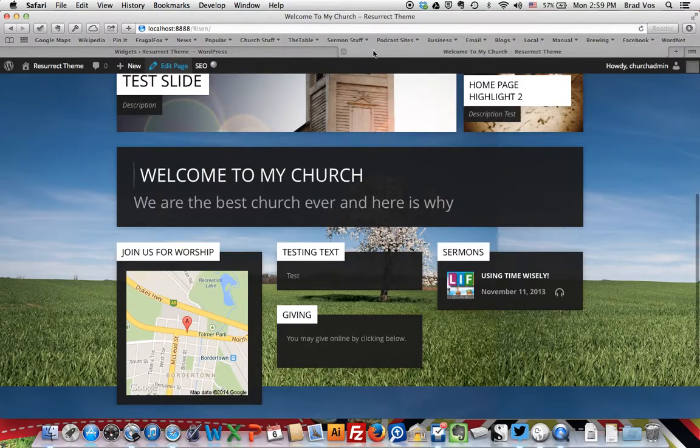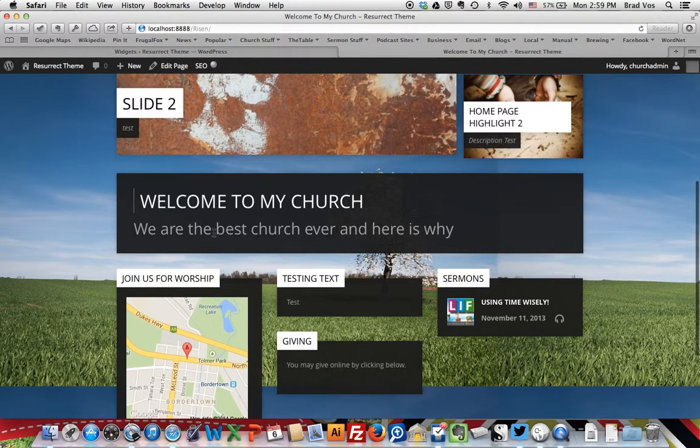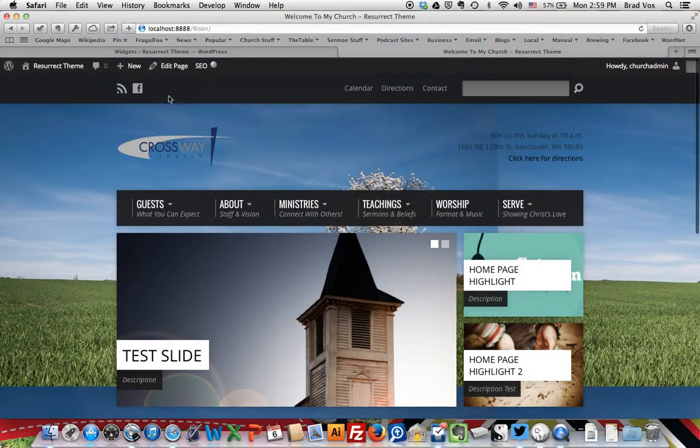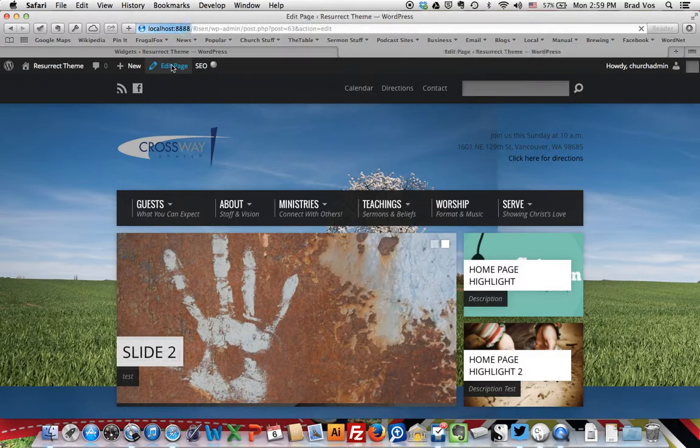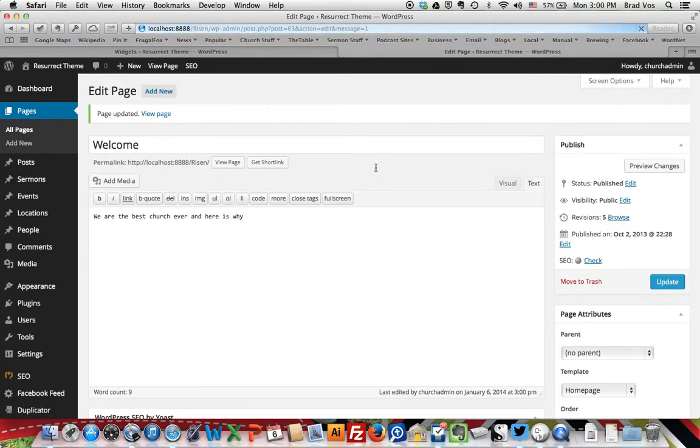So that's really how you set up the majority of your homepage, except for this little area here, the welcome to my church and we are the best church ever, and here's why. Where you modify that stuff is actually in the page itself. And so if you have the dashboard you'll notice that there's this edit page button up here. Click there, and the welcome to my church is the title right there. That's just what I've typed in, but you can just say welcome or something like that, and you can change this area right here by just changing the text and clicking update, and that will automatically be updated on the home page.